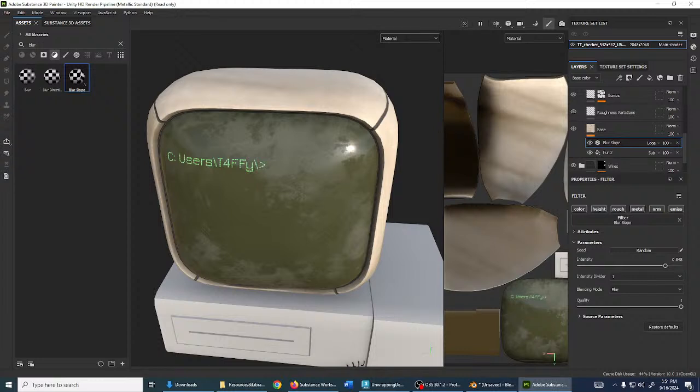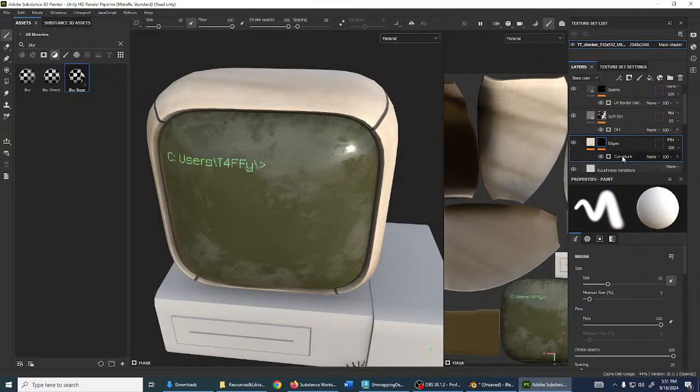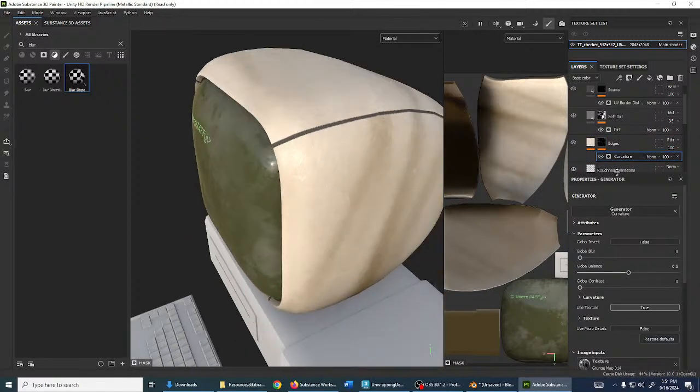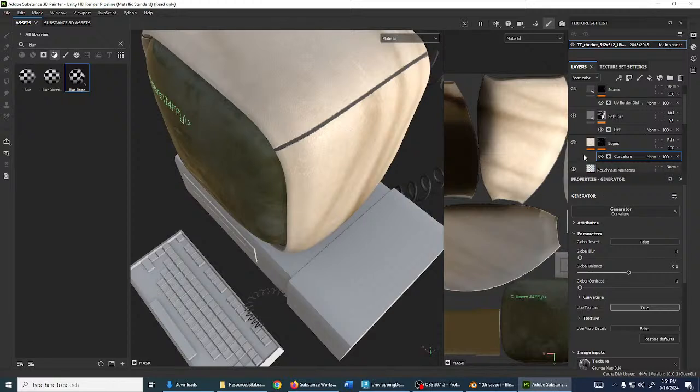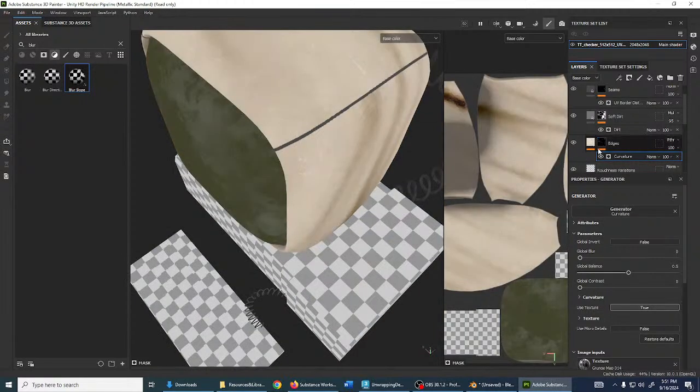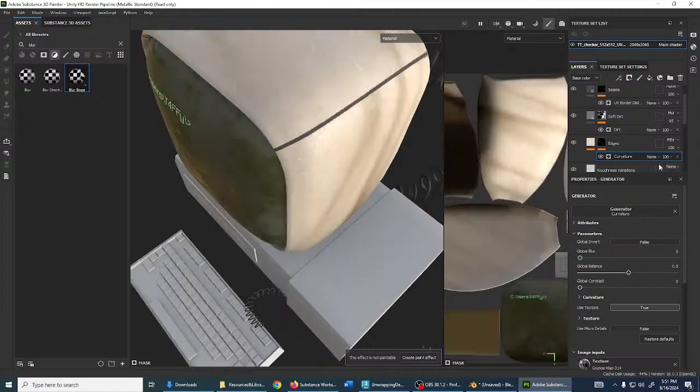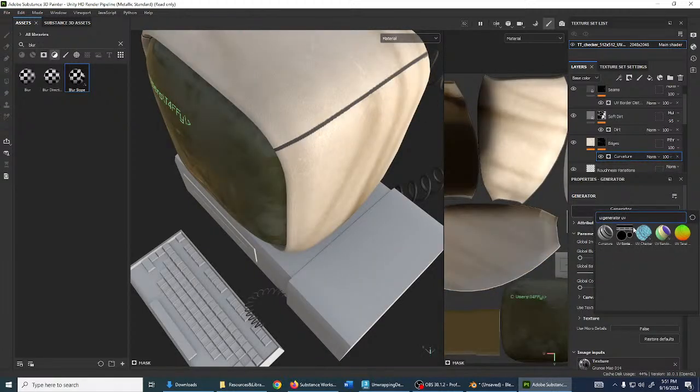All right. Let's look at the edges here. By default, it looks like this one uses a curvature mask. Yeah, you can see the highlight on the side here. Maybe if I go into base color mode, it'll be more apparent. But you can see that turning on and off. I'm going to change this generator from curvature to a very powerful one called metal edge wear.